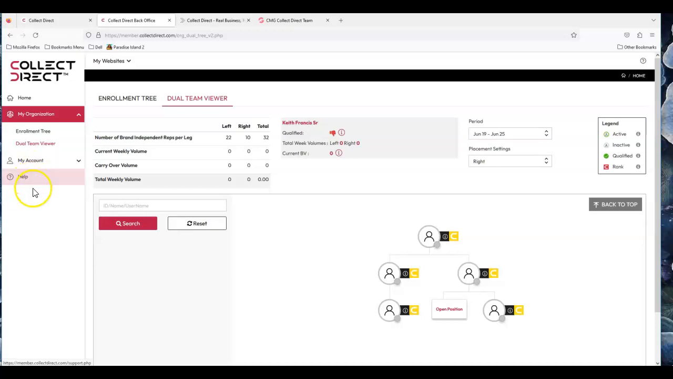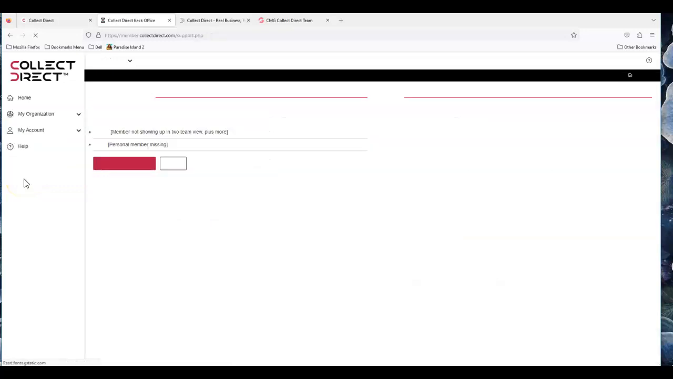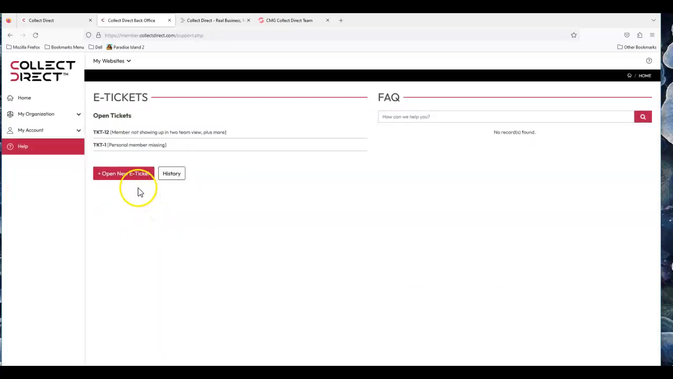If you need to submit a support ticket, then you would click under Help, and you see over here where I open a new ticket. You can open a new ticket right there. I'm not sure if they even have the FAQ set up yet. I didn't use that, but I had to use the ticket twice today because I had one member that was missing. We were able to find her, and I submitted it, and it's being corrected by the developers right now. And then I had one member who wasn't showing up in the two-team pay. That was a glitch in the system, but that was corrected immediately too by the developers, so they're on top of things.